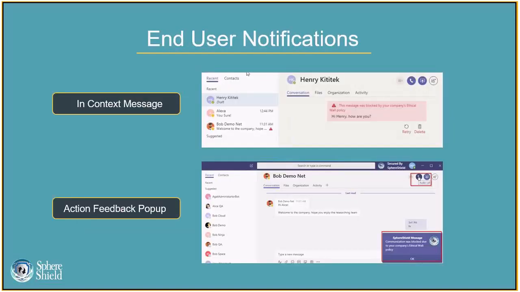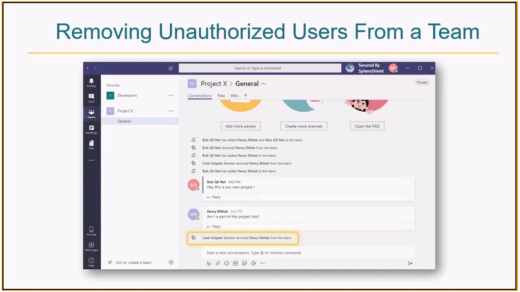We also added, as you've seen, in-context pop-up feedback notifications depending on the activity the user is trying to do. Here you can see, hopefully, a notification of what happens when someone tries to add a member to a team which is restricted from being added. So we remove the user from the team and display a message in the general channel, the default general channel of the team.